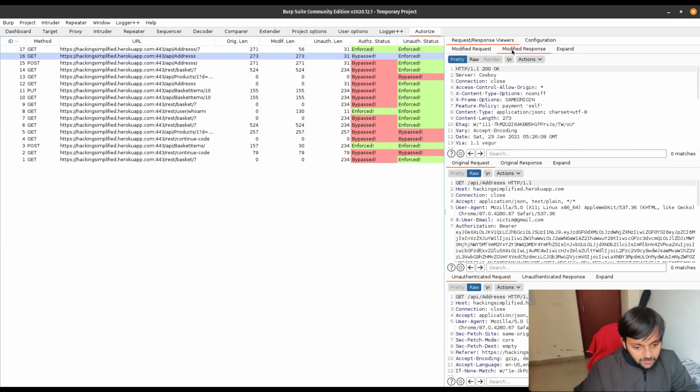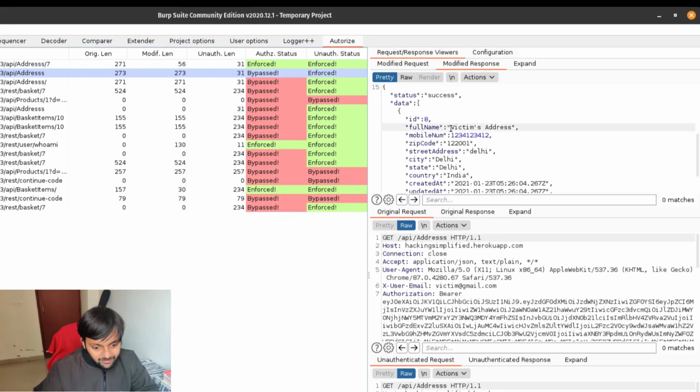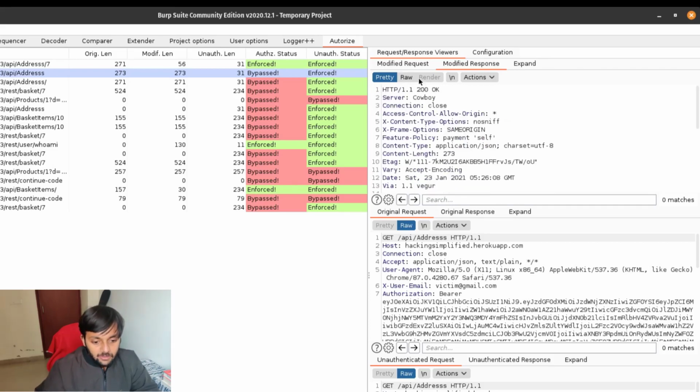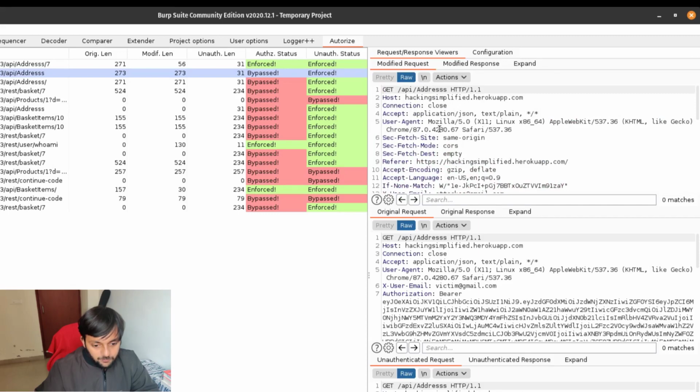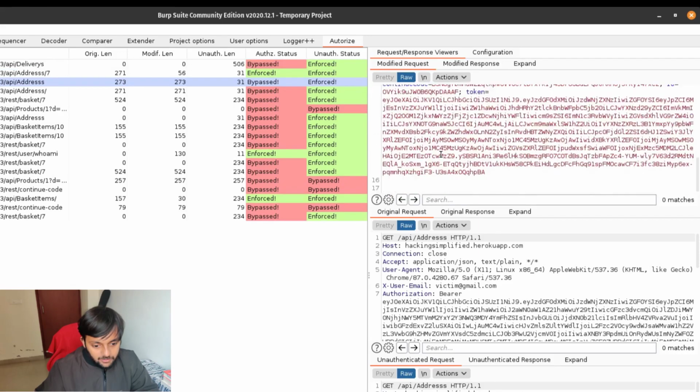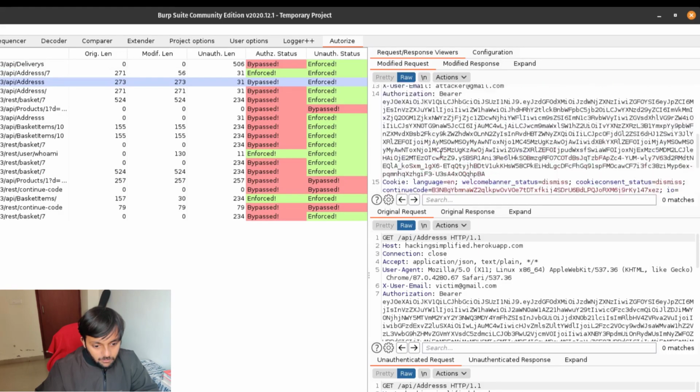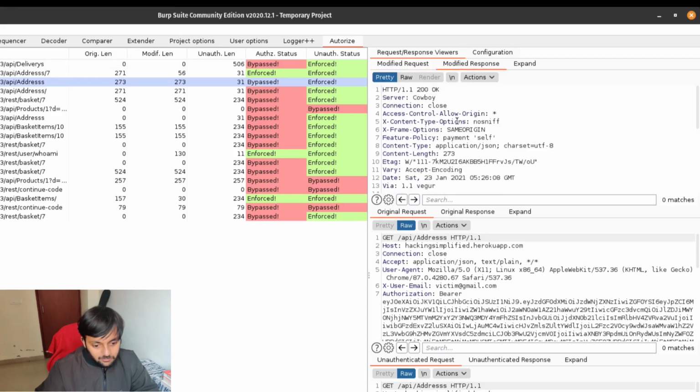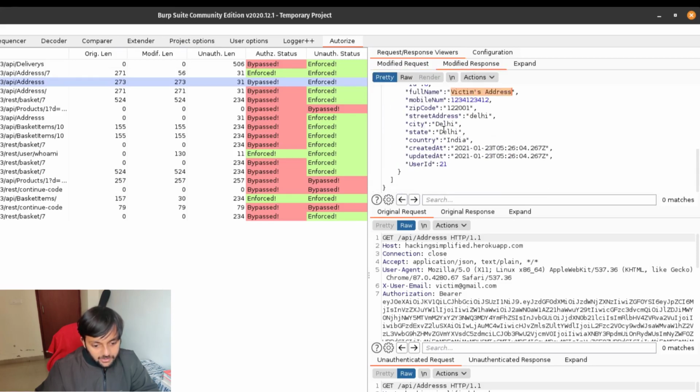So this is the modified response. Let's see. You could see the victim's address. So using the attacker's credentials, the attacker was able to get the victim's address as well. And what was the actual request here? API get API addresses, so whatever addresses are there, you could get all the addresses here. That's why I got the victim's address.